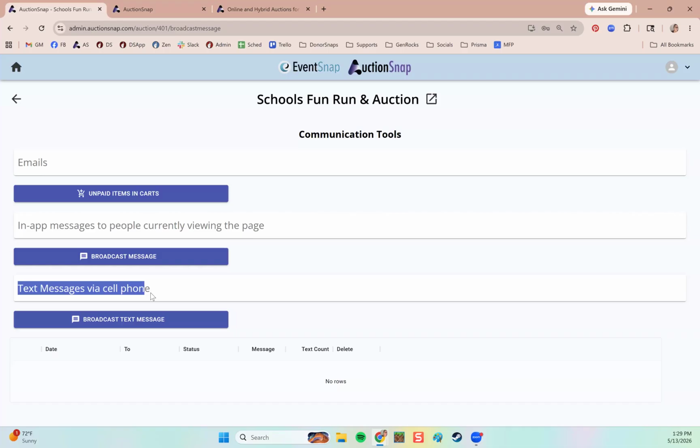So we've got texting, which actually goes through the phone. So actual texting system. This is going to be really useful for those events where it's going over 2 weeks of an online thing. They're not necessarily staring at AuctionSnap right now. And so we need the text to go through their phone.